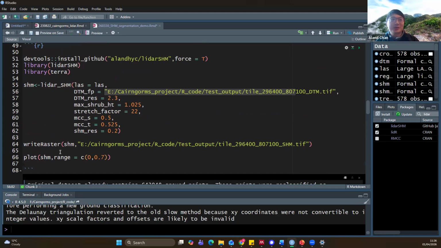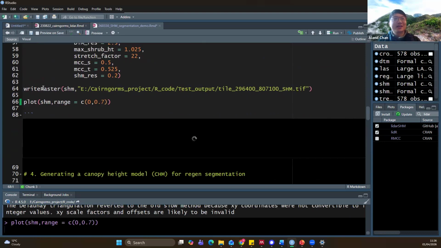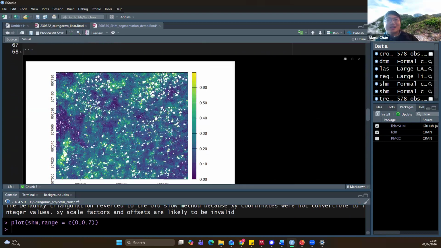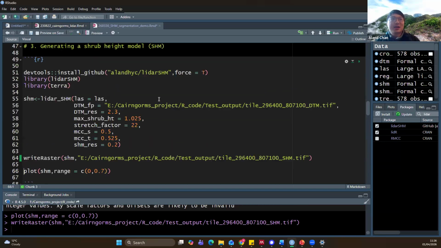So after that, you would very quickly get a nice shrub height model of the landscape. The white bits are the trees, where the LiDAR point cloud is occluded and there aren't enough points to look at the shrub heights underneath. But you can see a distribution of shrub heights across the landscape immediately, and we could just save that dataset.